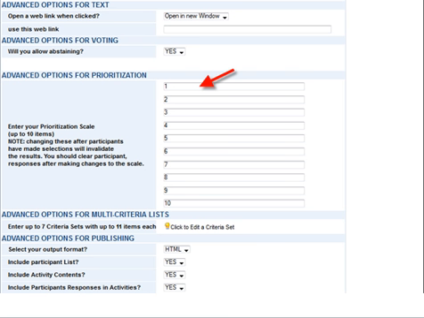For the prioritization activity, you can input your own scale, whether 1, 2, 3 or low, medium, high, or a 1 to 10 scale, with the results displaying either in the original order or sorted with the highest priority item at the top.